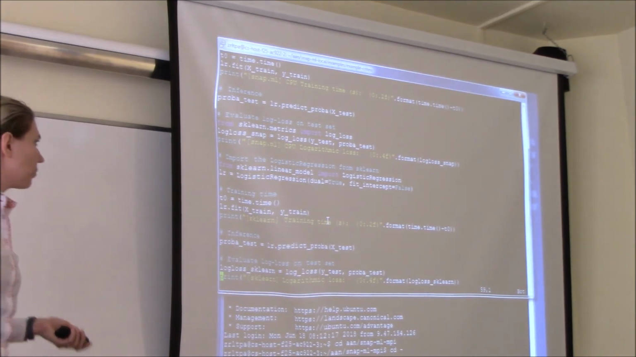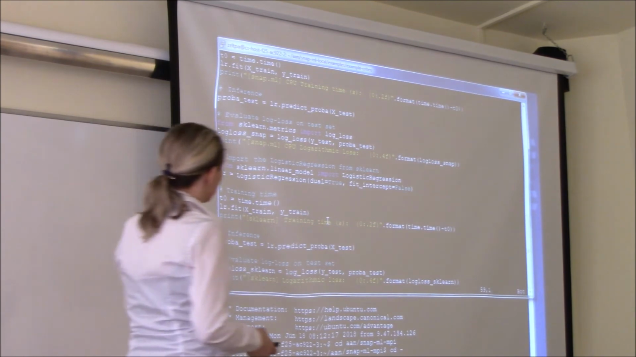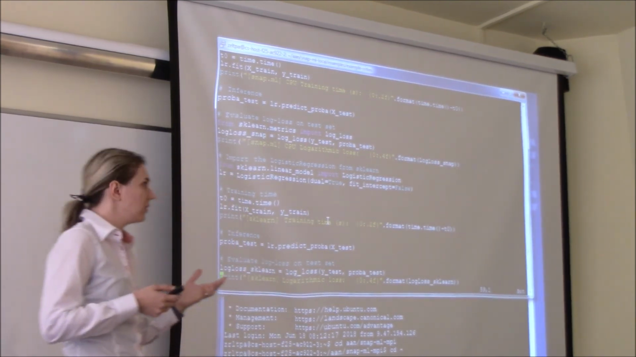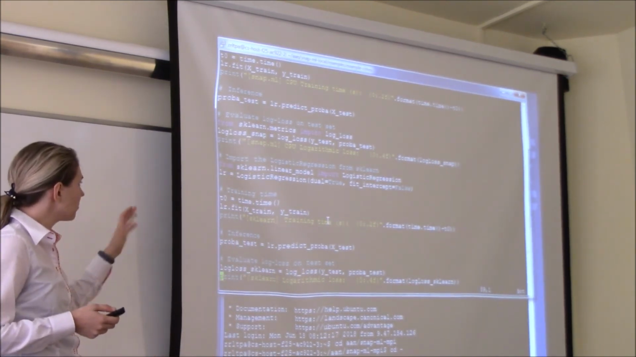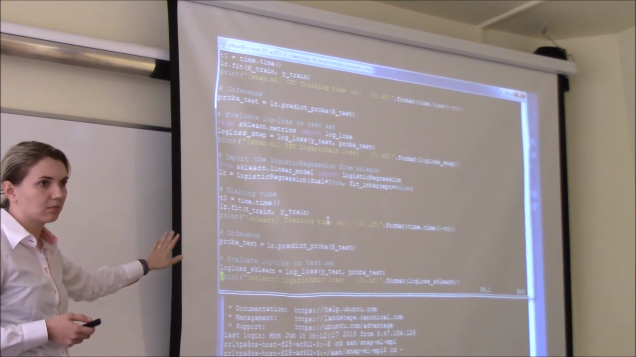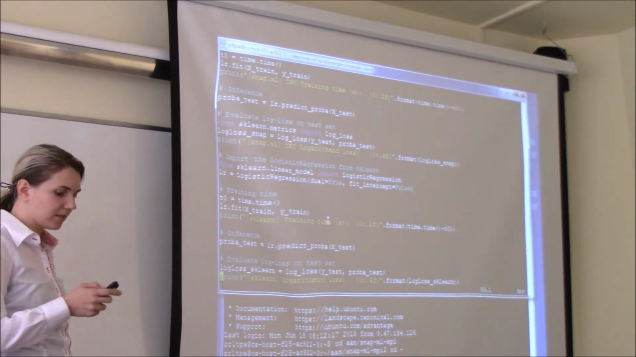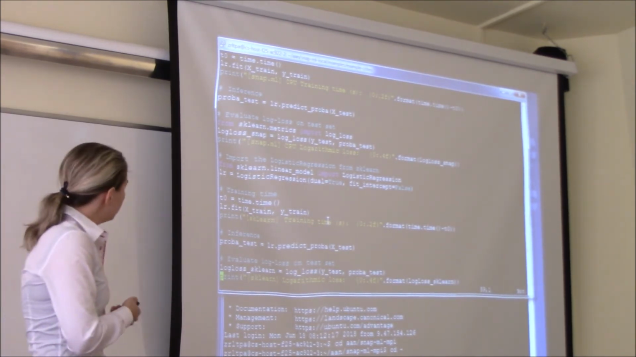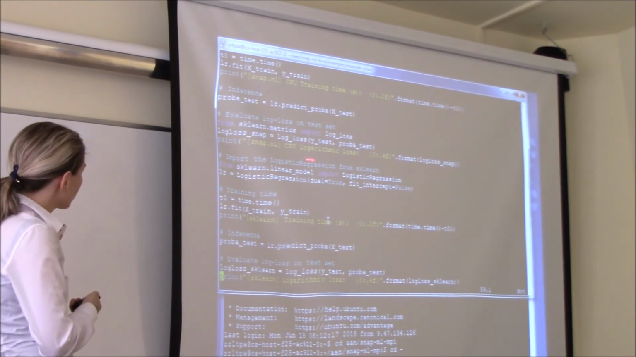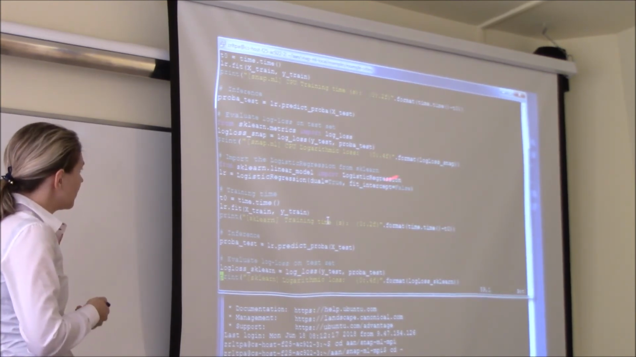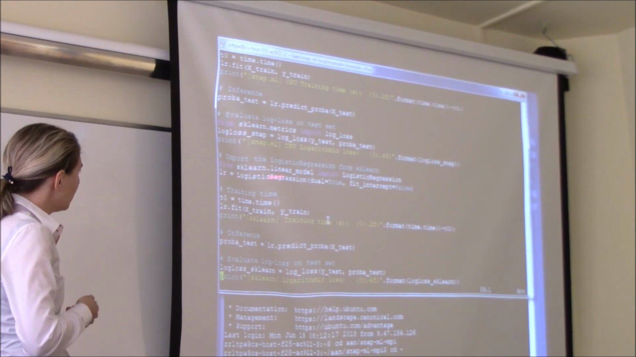And then we want to compare the results that we get with SnapML. We want to compare the performance with the one obtained with scikit-learn, just as a comparison. So this is how you train a logistic regression model using sklearn.